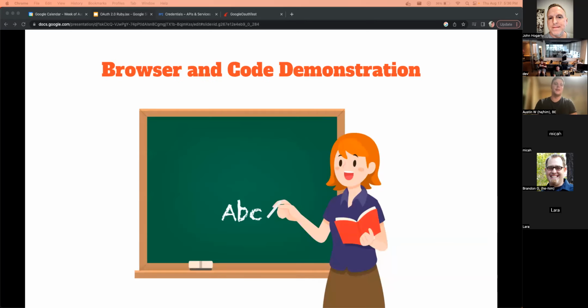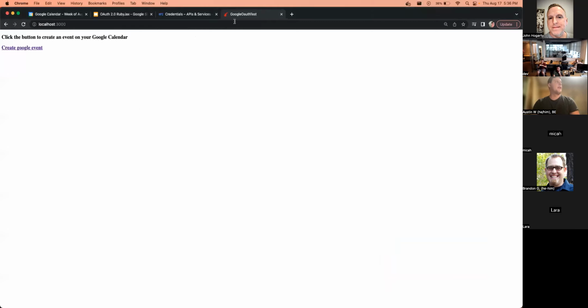So, browser and code demonstration. Before we go into the technicalities of each step of this flow, I just wanted to show you what our app does, what it looks like, and then we can break it down a little bit further. So let's go to our localhost server here. We're running the app. This is the home screen.